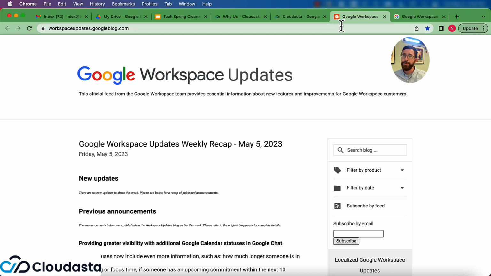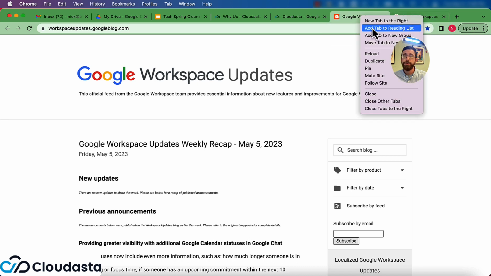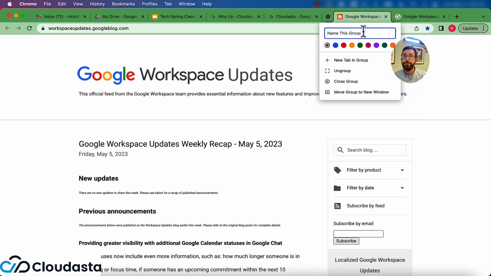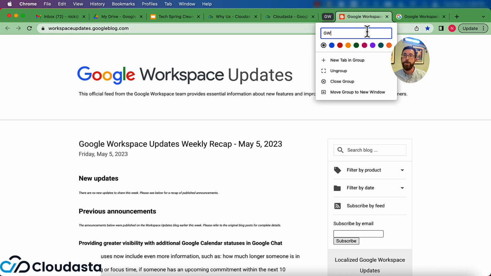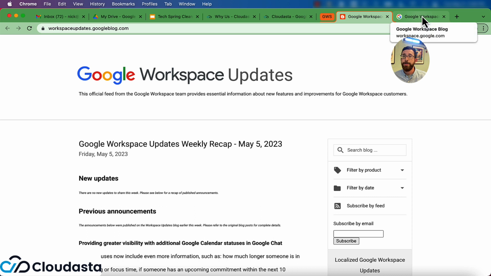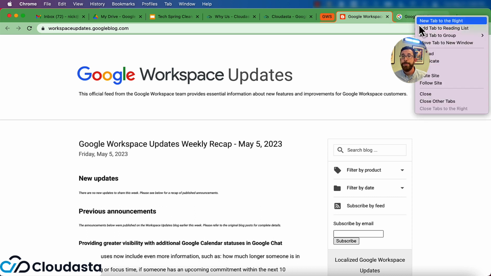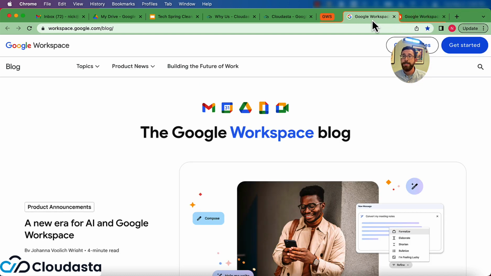So more recently, Google Chrome has this tab groups feature, right? If I right click on this Google Workspace one, I can say add tab to new group. And then all of a sudden I have this group that I'm going to call Google Workspace, GWS. And I'll color it, I don't know, orange. Now I can either right click and hit add to group for this other tab, or I could simply drag it in there, and you see it gets that cool orange color around it.